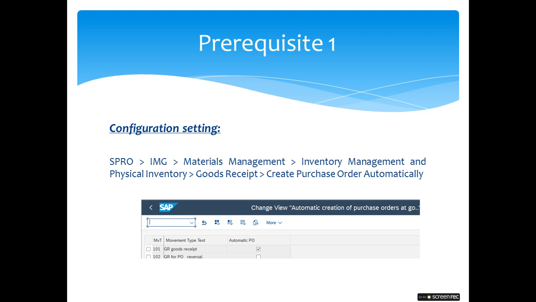In this configuration setting we select a checkbox at movement type level. Here we have selected this automatic PO checkbox, which decides for which movement type automatic PO creation is allowed. For movement type 101, this automatic PO creation indicator is selected. It means with movement type 101 we can create an automatic PO during goods receipt.